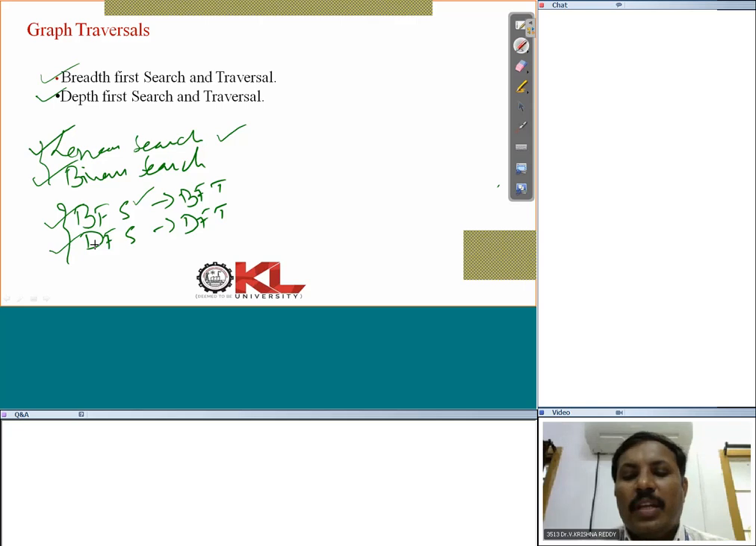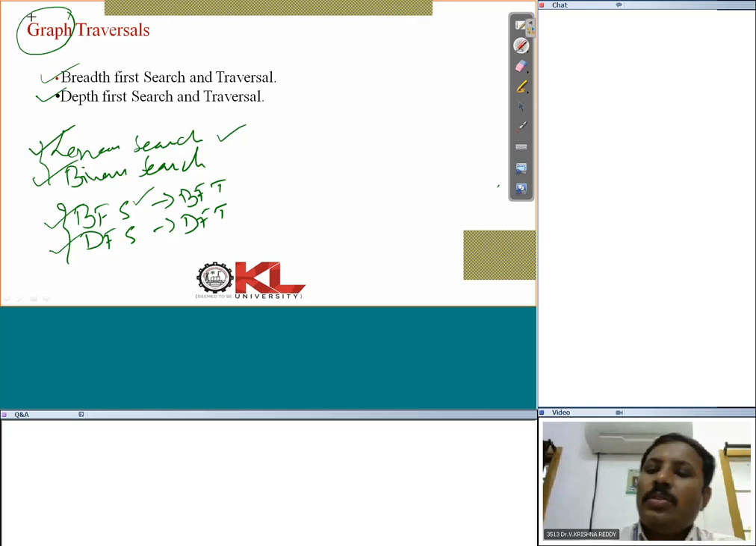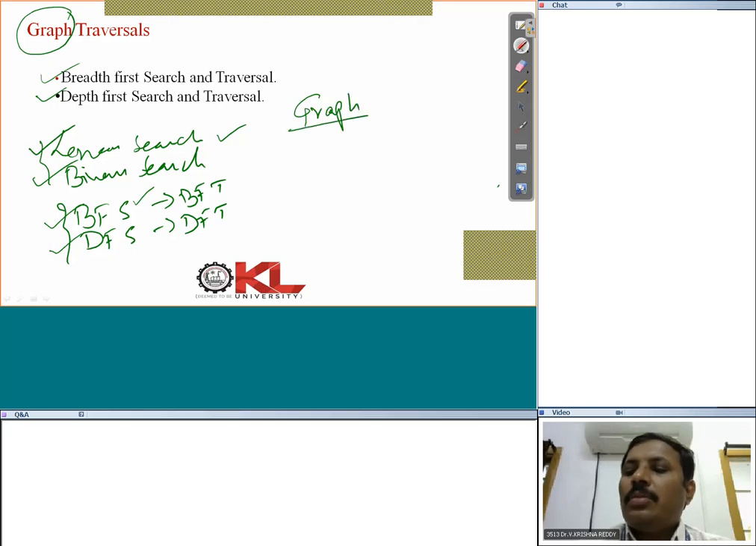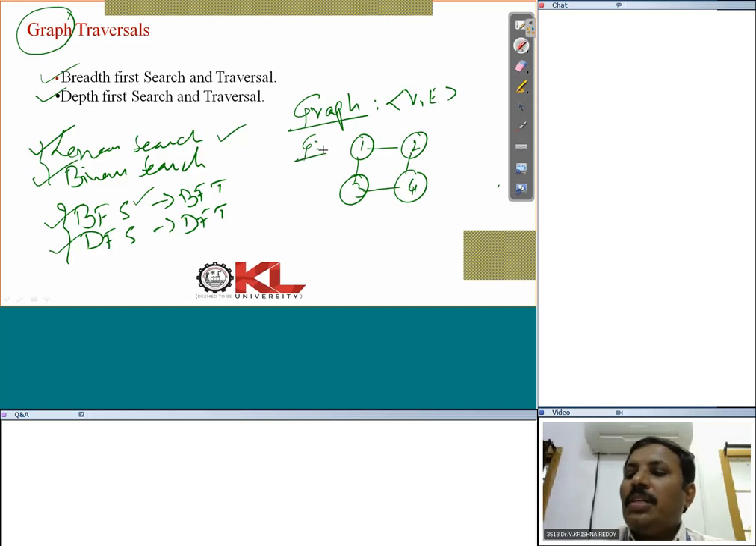So BFS and DFS are available on graphs. The input is a graph. Everyone knows what is the meaning of a graph and how it can be defined. A graph is a set of vertices and those vertices are connected to each other. A set of vertices and a set of edges is nothing but graph representation. So this is the given graph G, with a set of vertices and a set of edges defined. In this graph, I want to search whether element 3 is available or not.